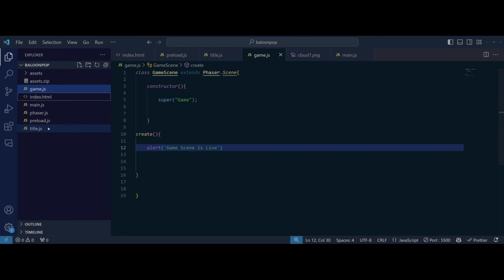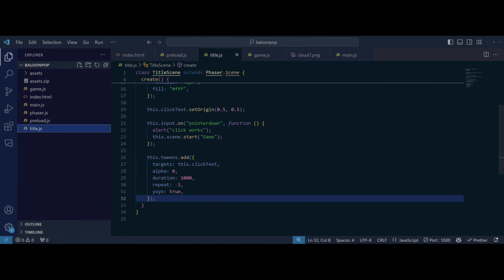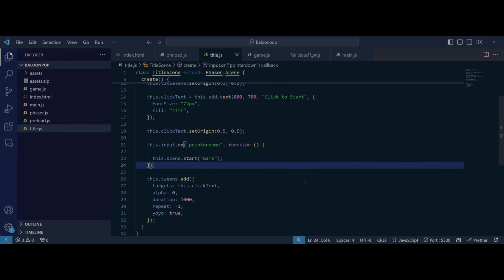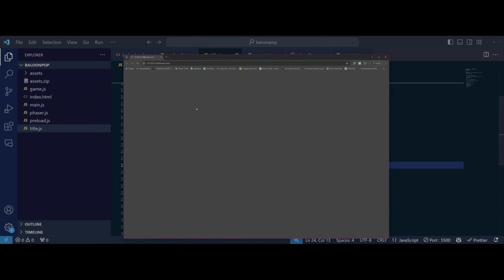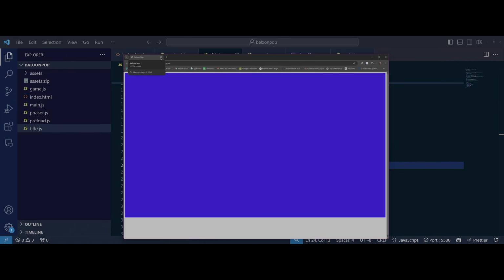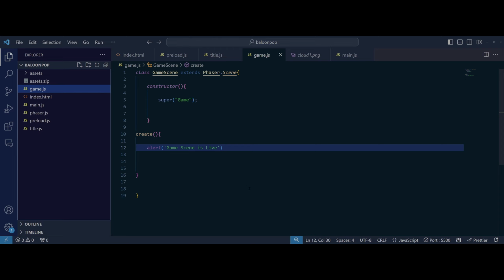So what is that? Oh, this.scene.start game is there. Oh, we forgot our callback context. We need to pass comma this, or our pointer down. It's working. That's everything that I wanted to accomplish in this one.